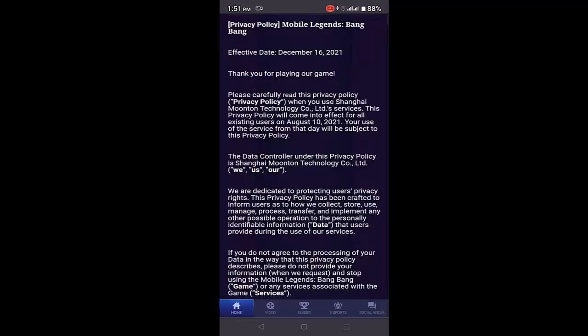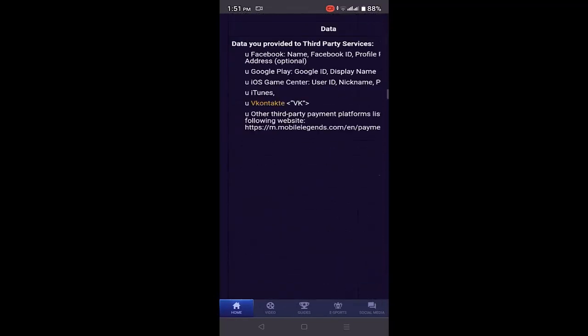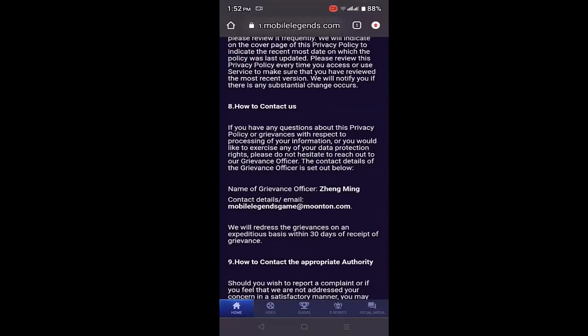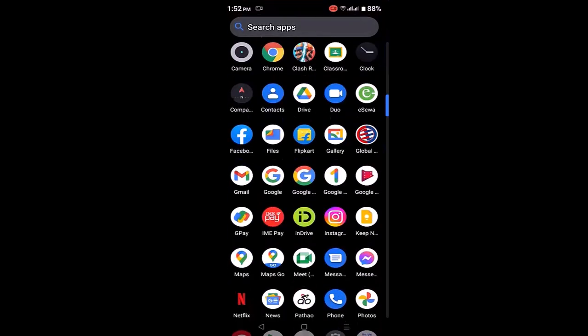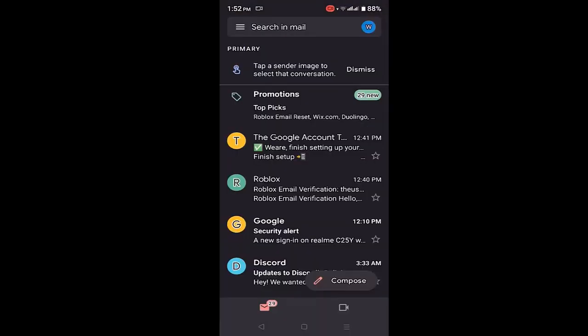Click on it. So once you're on this page, what you'll need to do is scroll down right to the bottom, and right at the bottom, you'll be able to see the contact details or the email address. Now the first thing you need to do is copy the email address. Once you're done copying the email address, you need to head back to your home screen and then open up your Gmail. Once you open up your Gmail, click on Compose.